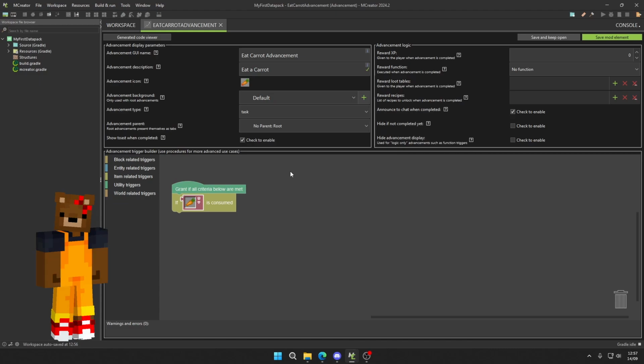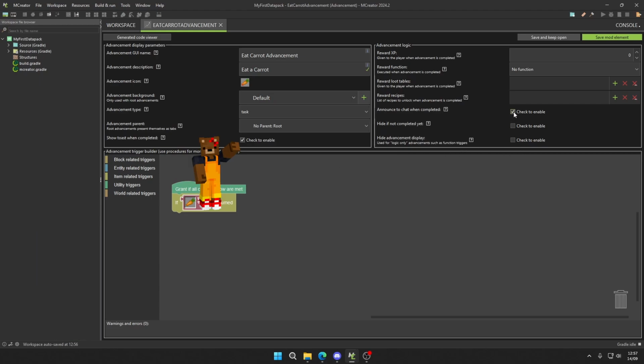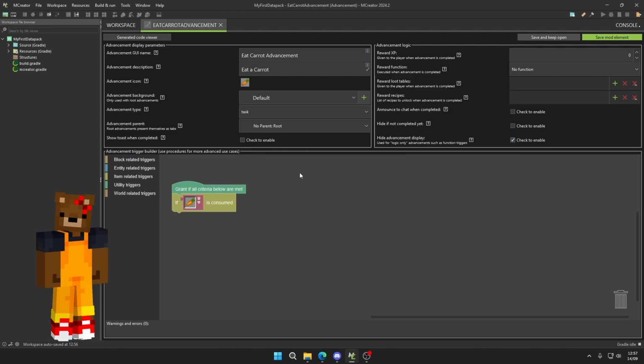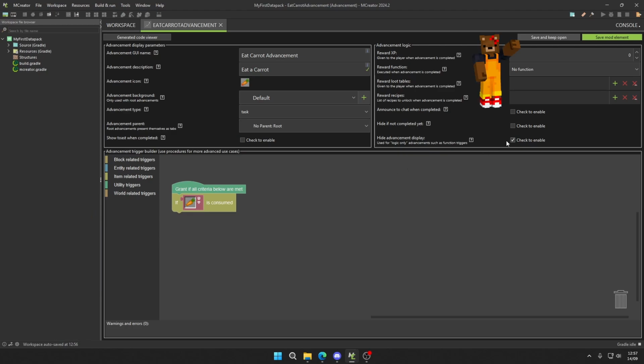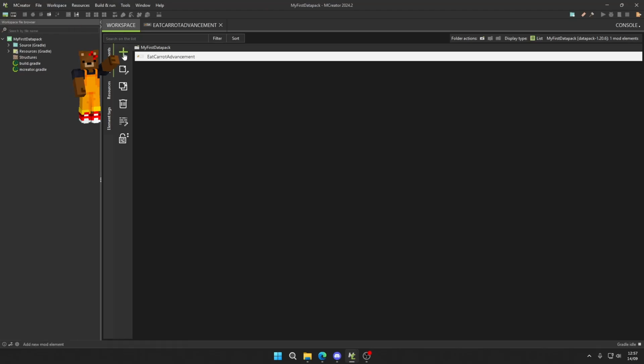We don't want the player to be aware of this advancement. We want it to be given to the player without them knowing. To do this, we uncheck both Show Toast when completed and Announce to chat when completed, and we want to check Hide Advancement Display. We're not finished editing our advancement, but we now want to create our function, so we will click Save and Keep Open and click the Workspace tab. Here we will create our function.